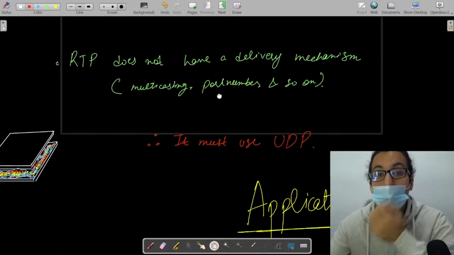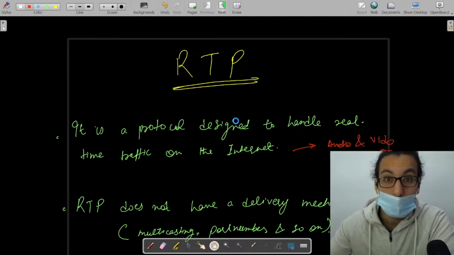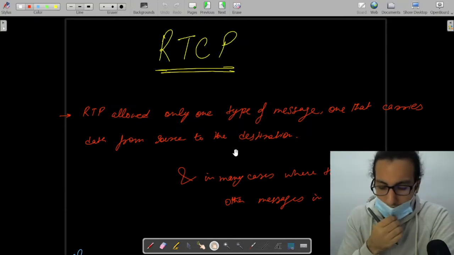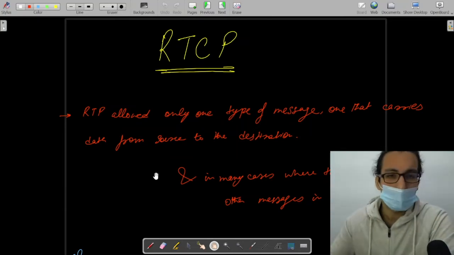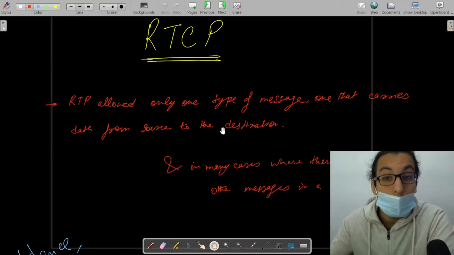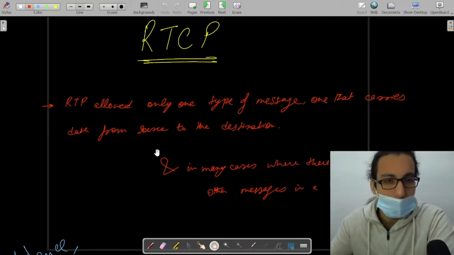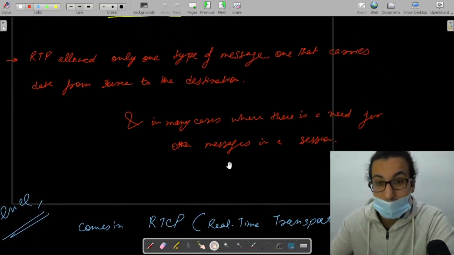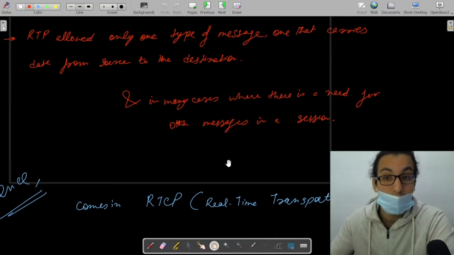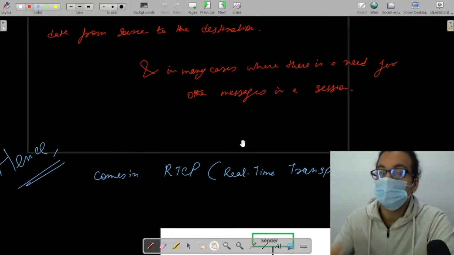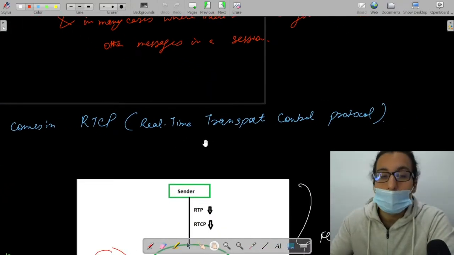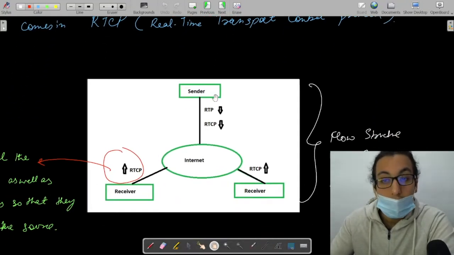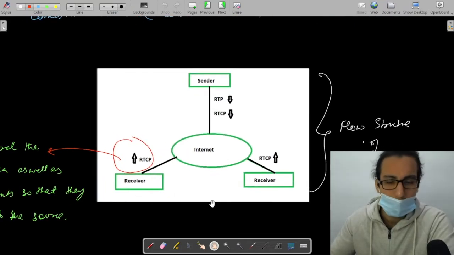Then we have the next protocol, which is RTCP. But the question should arise here: why do we even need RTCP? RTP only allowed one type of message, the one that carried data from source to destination. But in many cases there is a need for other messages in a session, so what do we do then? Hence comes RTCP, also known as Real-time Transport Control Protocol.